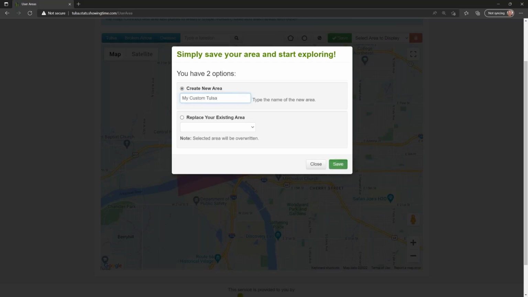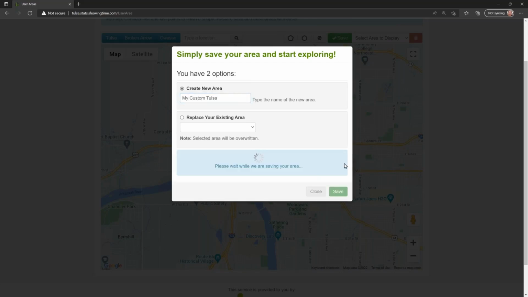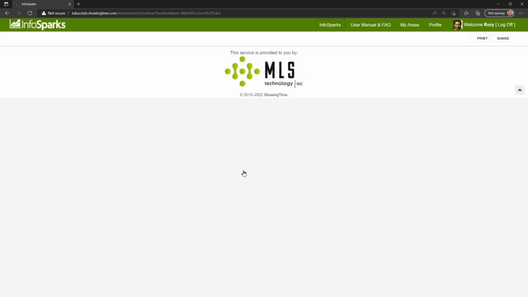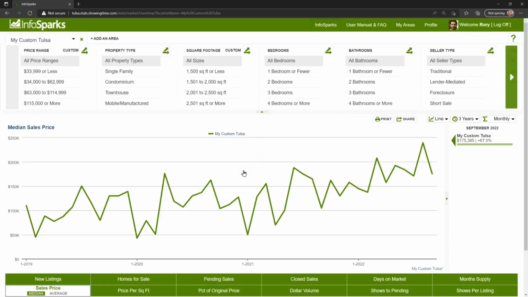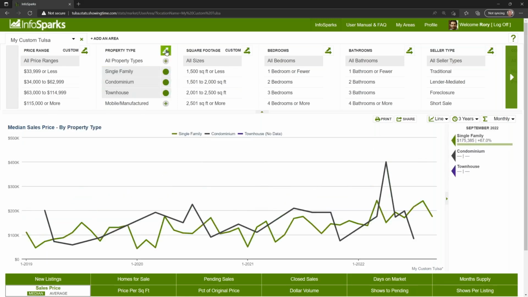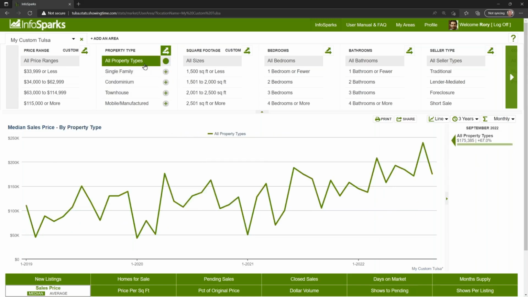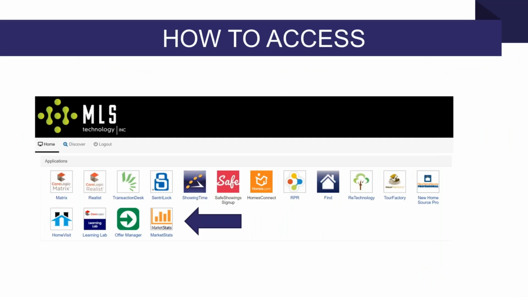and name it whatever you'd like. It'll think for a minute. It'll then tell us how big of an area we have and how many listings are in it. If I click the See Stats link here, it's going to load me back into InfoSparks, and now I can view the stats for this custom area I just created, and I can do any of the filters and metrics and everything that I could with any of the other areas in the tool. So again, how to access this, click on that MarketStats icon in the dashboard. There are a few other ways how to access this, and I'll show you that in a minute.